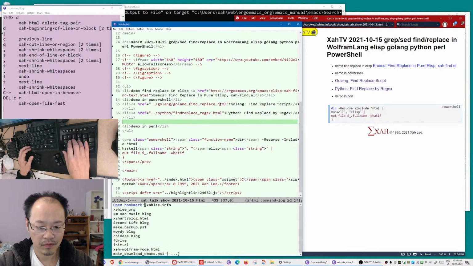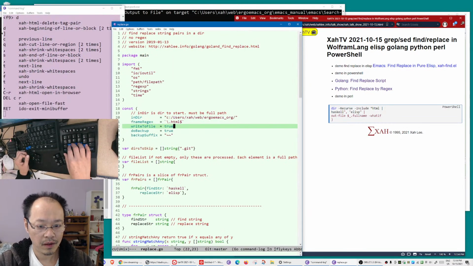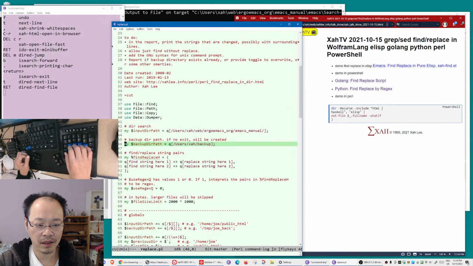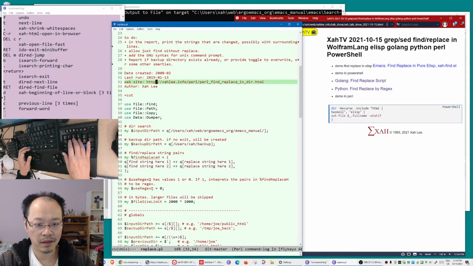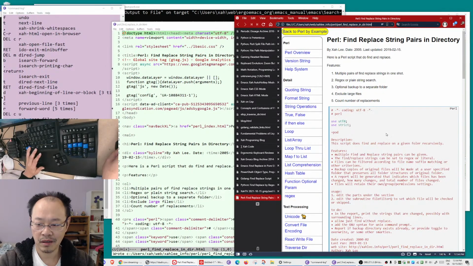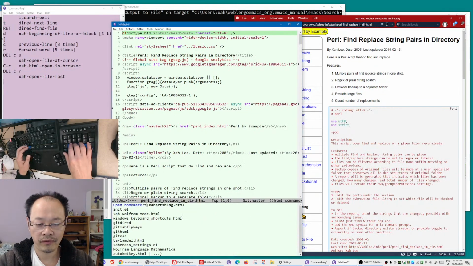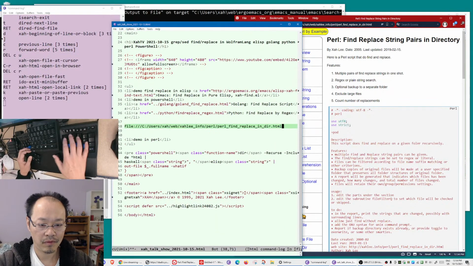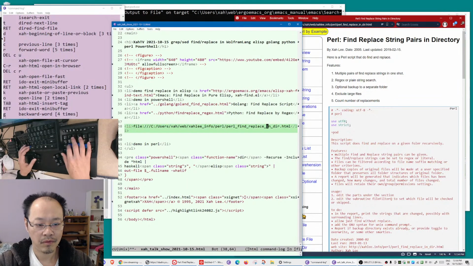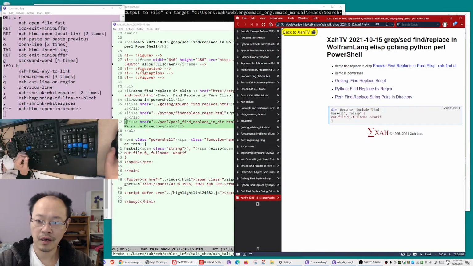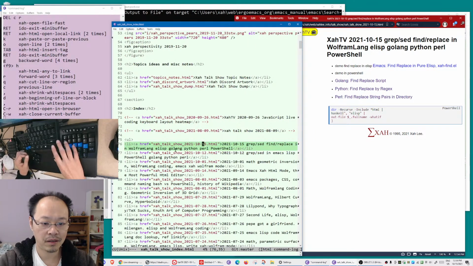Okay, so Perl version, .pl. So there it is. This is a Perl version of find replace. Is it getting boring? So Perl find replace, it's also on my website. Copy the file path, paste it here. There it is. Golang, Python, Perl. Okay, so let's run the code.